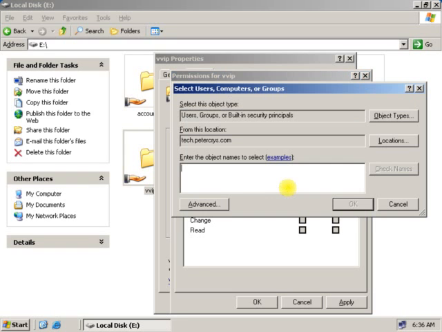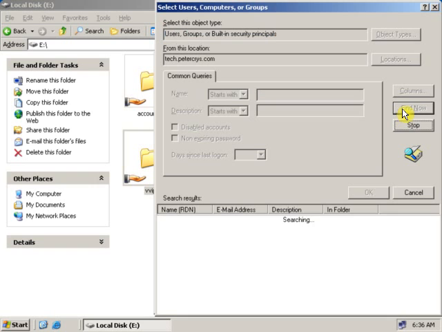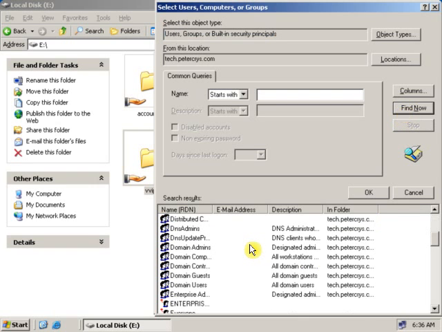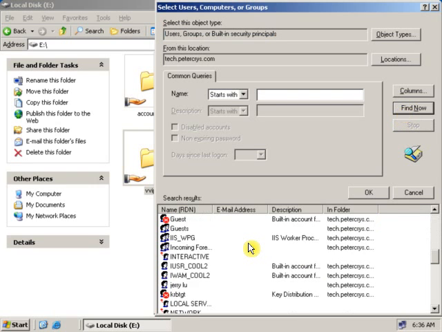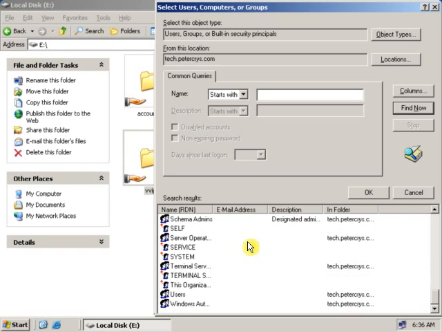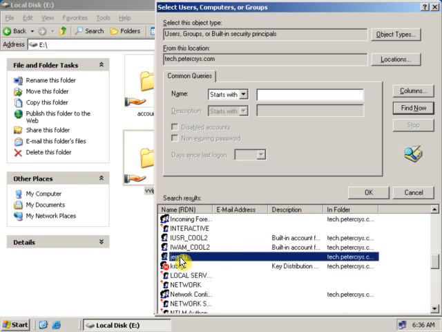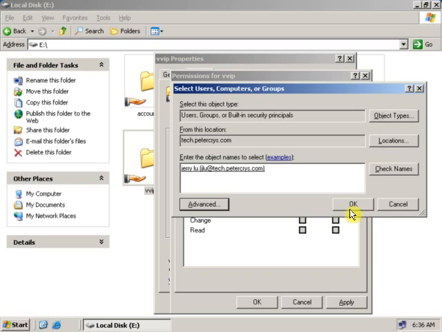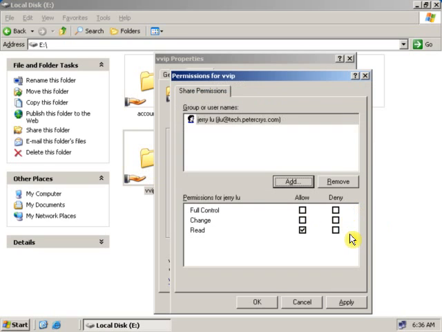Now go to Add, and if you want to add a particular user or a group, you can add it from this. Let's select a user from the list. Click OK. As you can see, the username. Now again click OK. As you can see, I have selected one user. By default, the user has a permission of read. I want to give this user full control. Click on full control, apply, OK.